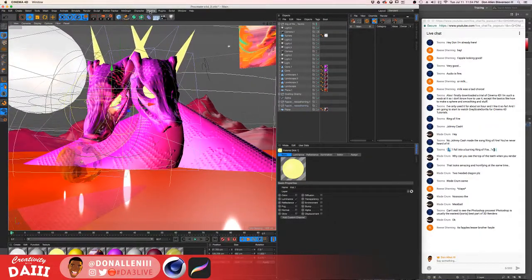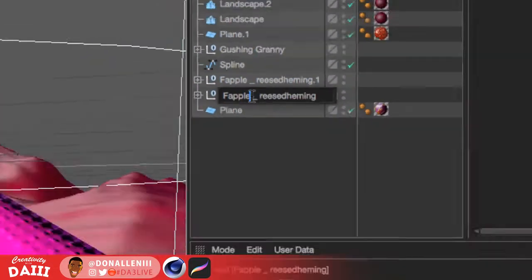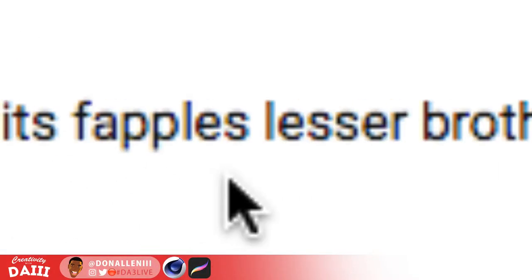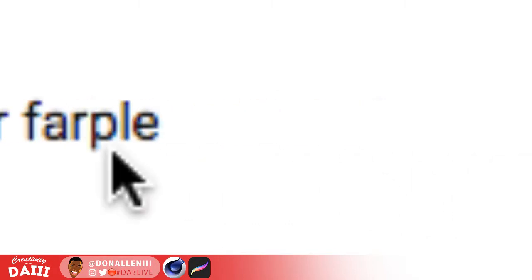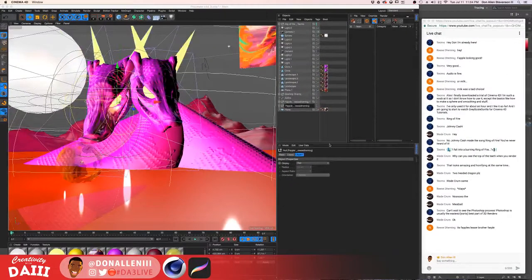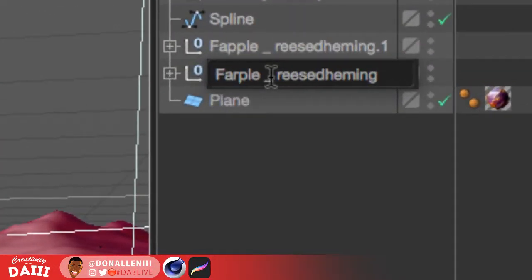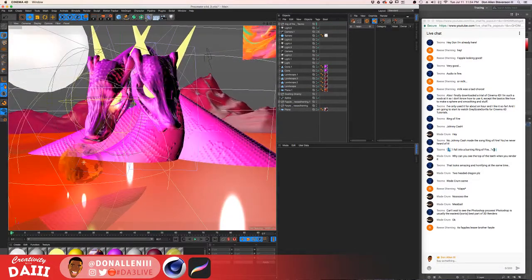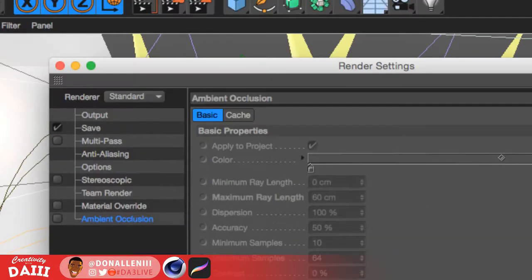All right, so we got the brother of, I'm going to rename the layer. So we got Fapple is this one, and this is going to be Farple. Did I spell that correctly? Let's take a look. The YouTube comment says Fapple's lesser brother Farple. All right, F-A-R-P-L-E. Let's do that for that layer so we don't forget. Cool. What was I doing? Oh yes, we're going to turn on the global illumination.